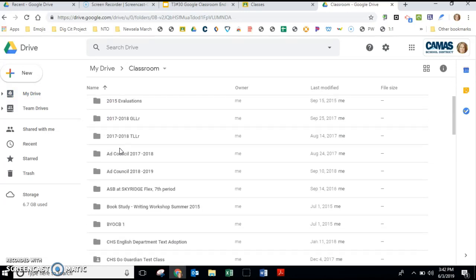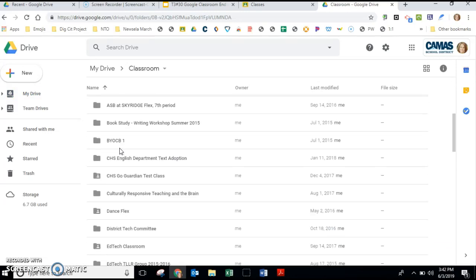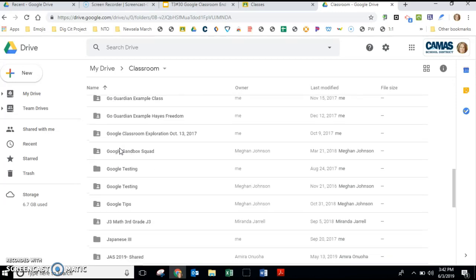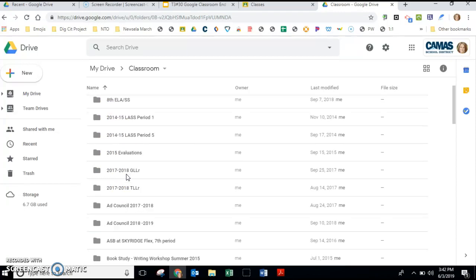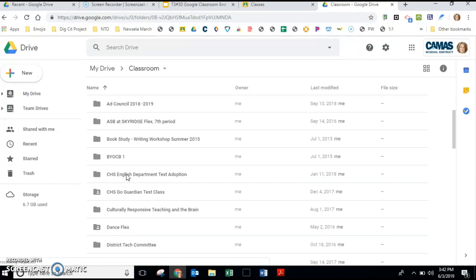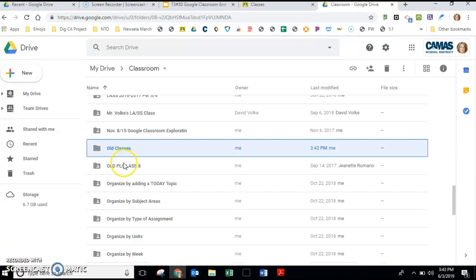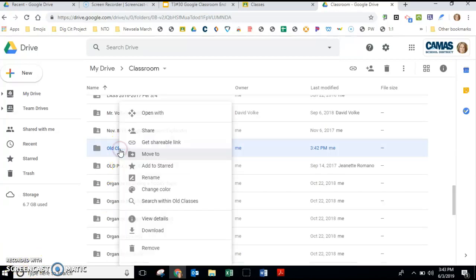Here are all the classes that I have ever created in Google Classroom. It's many more than are on my tiles. So to organize these, I might create a folder in here that says old classes, and then I can start taking these from like 2014-15 and throw those in that folder. Keep in mind that it really doesn't matter how much you have in Google Drive. We have unlimited space. So it just makes sense to put it into some type of organization that will make sense for you.